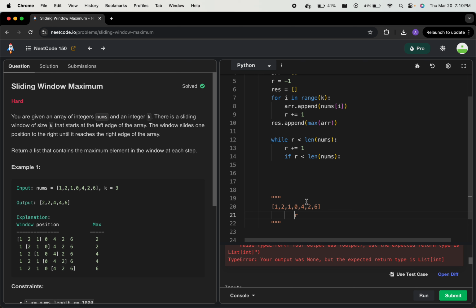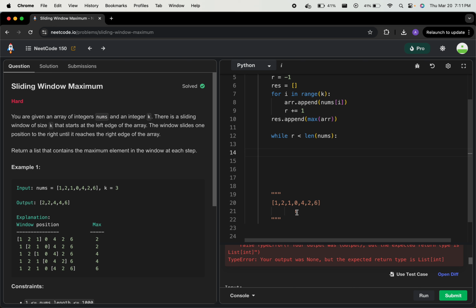Hold on. If anything, this is repetitive. If anything, we could do, so while r is less than the length of nums, we're gonna do, what we're gonna need to do, so if anything, r is right here right now, we're gonna need to, no, we would probably need to do that, yeah.